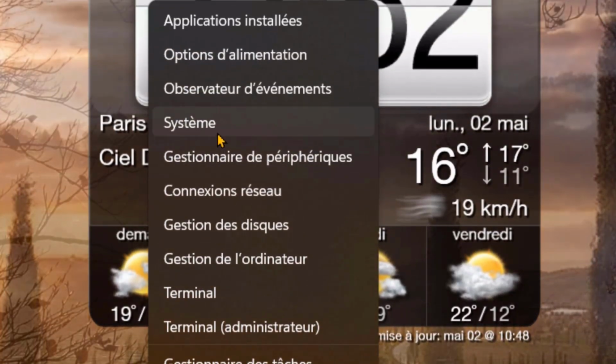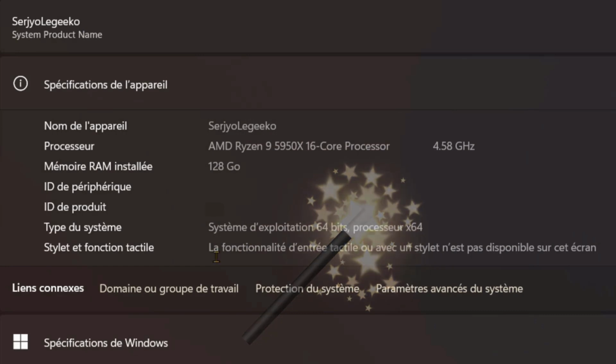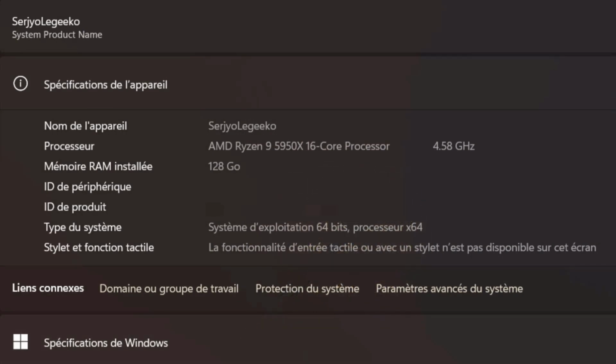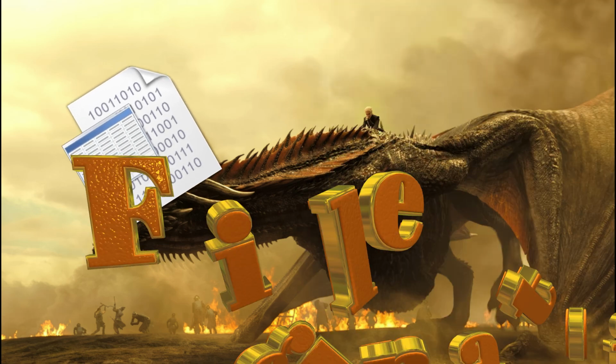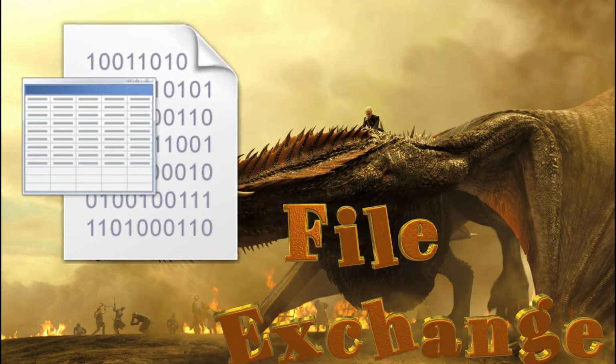I return to the system information. That's it. Management of the entire memory is activated.